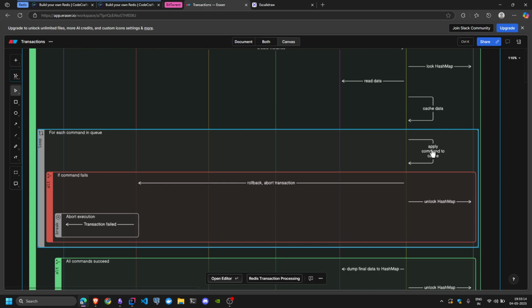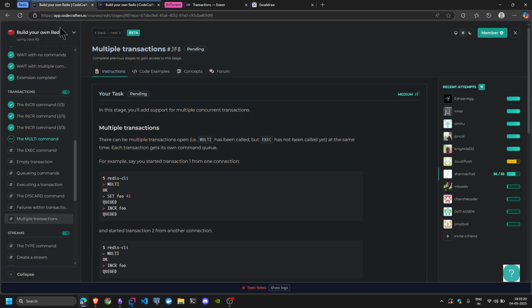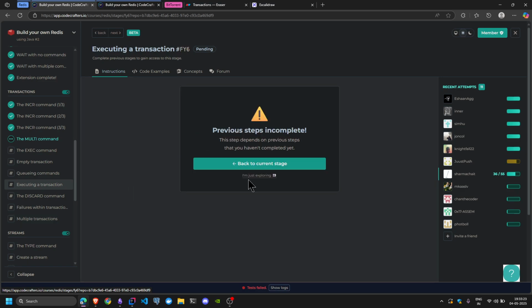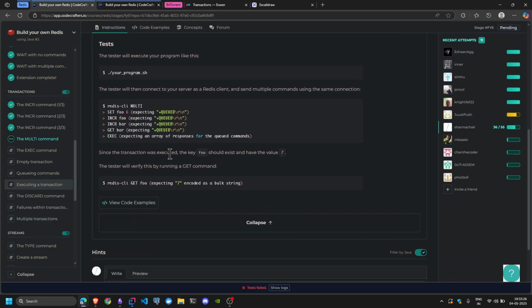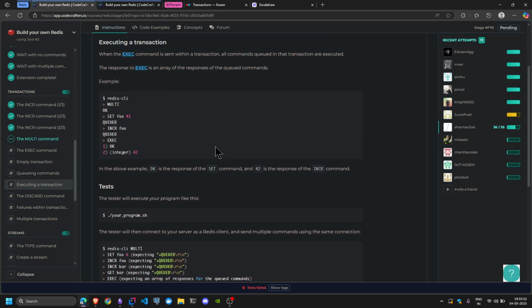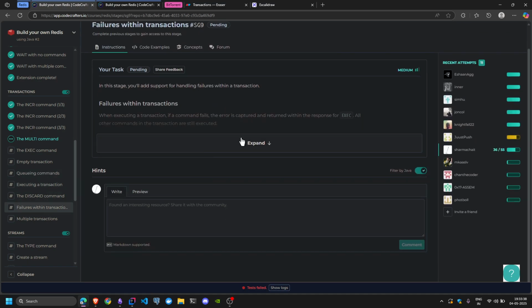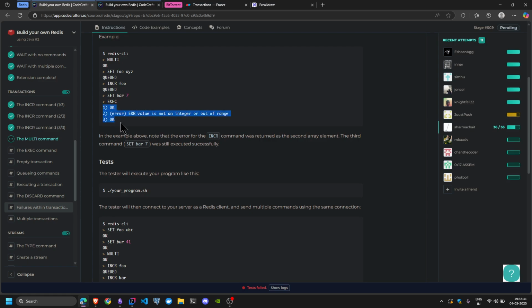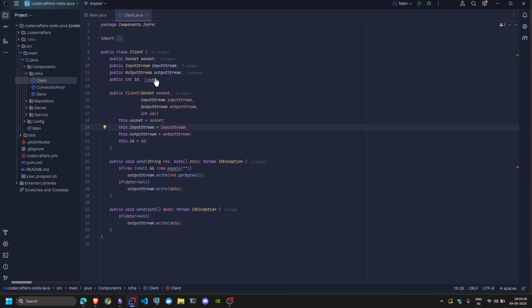After the commands are applied, we will have calculated the response that needs to be sent back to the client. When we execute a transaction, we return back an array of all the responses. Where is it? Empty transaction, failures within a transaction, right here. We respond back with all these messages. All these messages also need to be saved somewhere, and again we'll do that in my client class. For each transaction there needs to be a new array. So we'll add that array in my client.